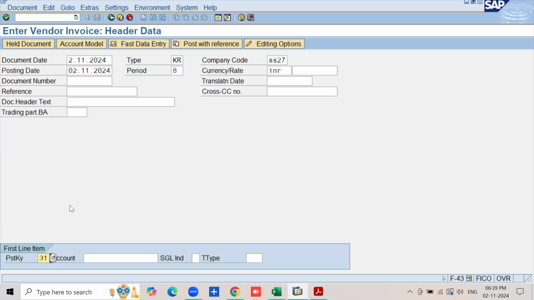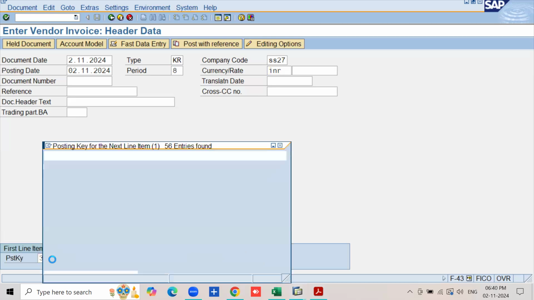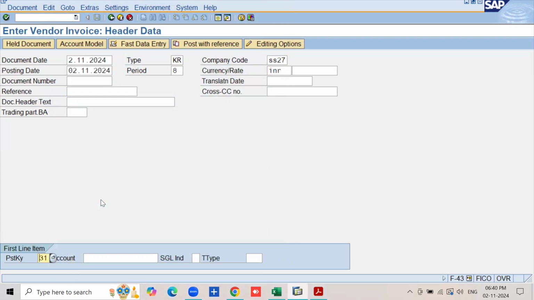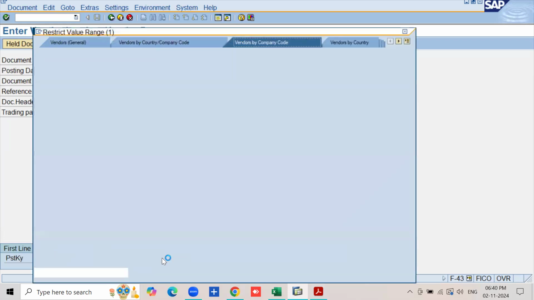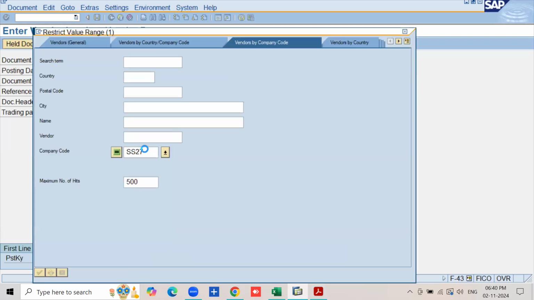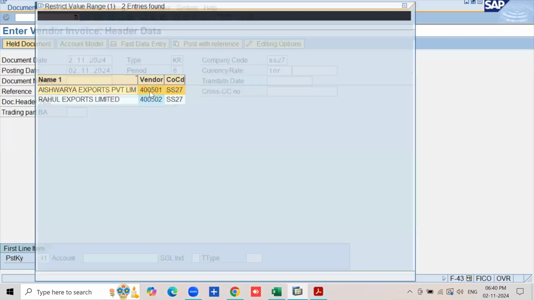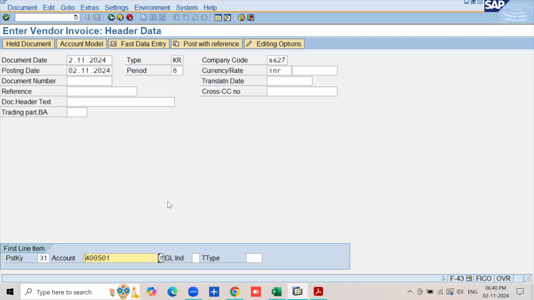Posting key 31, within brackets, credit for vendor for invoice. Account is, press F4. You can select the vendor from the list. Account is 4,501.